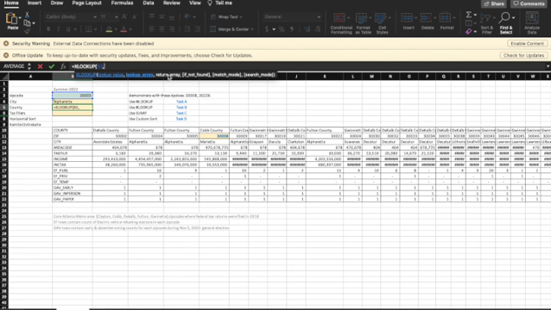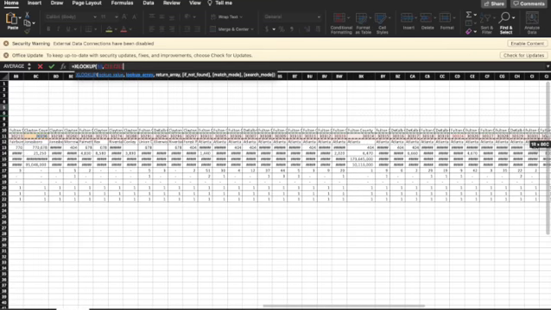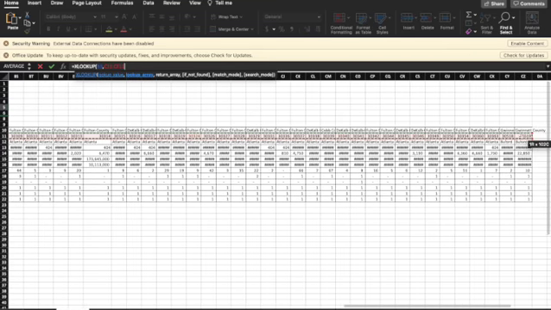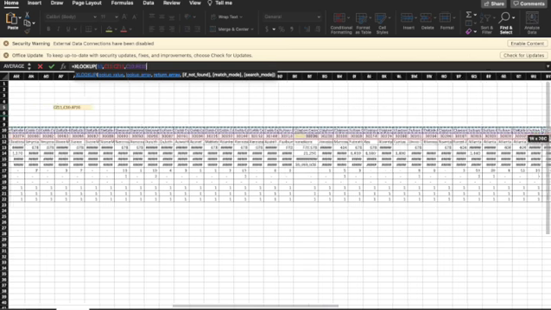Now this function is a little bit different because it asks for a lookup array and then a return array. So our lookup array is our zip code because we're going to want to find the return array based off of the zip code. So we're going to take all of this and it's going to search for 30005 in this table. And then the return array is what we wanted to find. And so we want to find the county, which is up here. So our return array is going to be all of this.